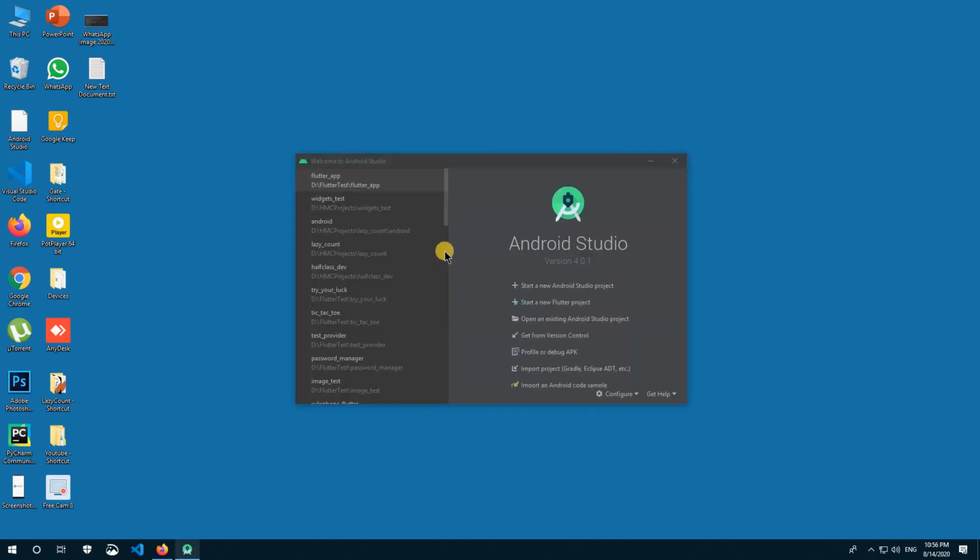I have just restarted Android Studio. Now after restarting Android Studio, you can see there is a button called Start a New Flutter Project. So if you are getting this, then the Android Studio setup has been done. Now in the third step we will set up our Android emulator.